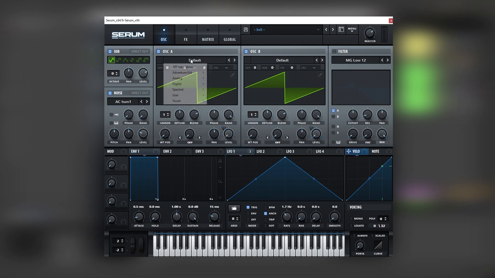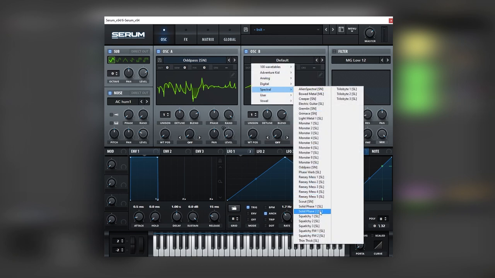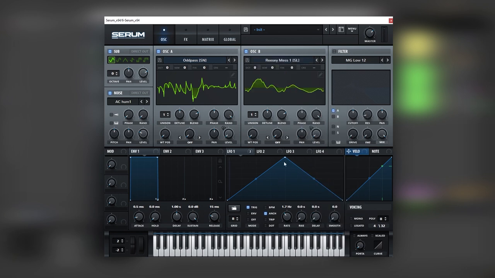And now let's load a different wavetable into oscillator A, for example, Odd Pass. And then let's load a different one, like Reese Mess, here on oscillator B. Then let's map a different LFO into the wavetable position of oscillator A, something like this. Let's say it's on trigger and on bar. Something like that. Then let's activate the bend plus and minus modes to do more weird growl movements.